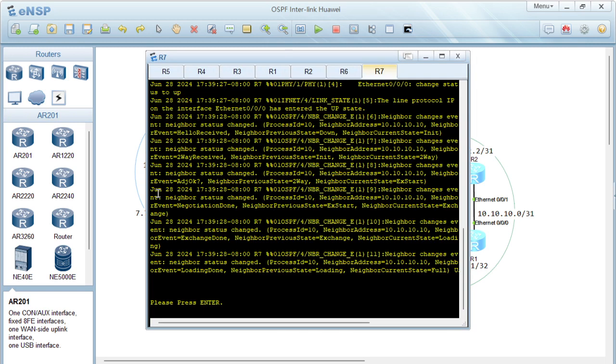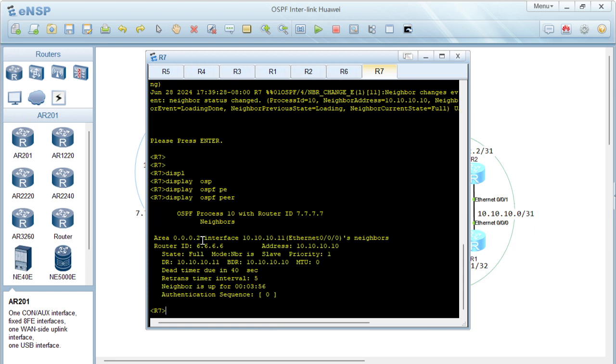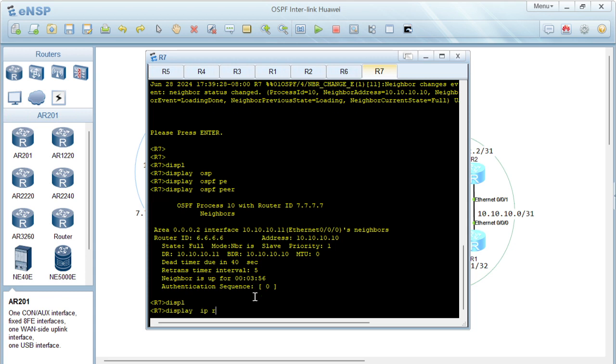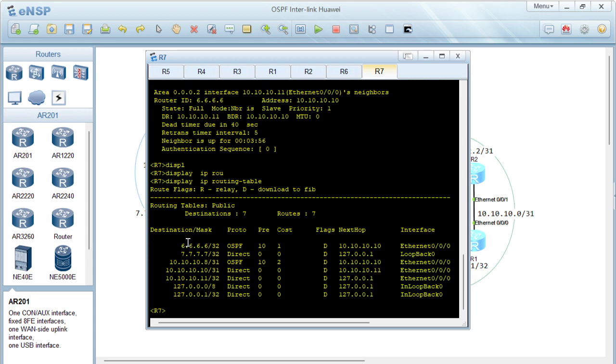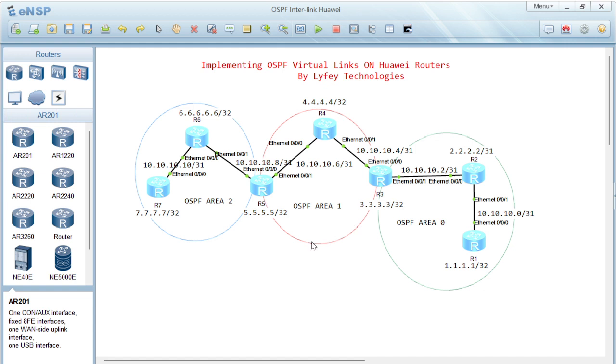But if we check on R7, if I display OSPF peer on this router, you can see we have 1 peer. But if I display IP routing table, you realize that we only have routes from area 2. We don't have any routes coming from either area 1 or area 0. So that's why we need to implement the virtual link to ensure that we have connectivity from OSPF area 2 to OSPF area 0, but it should be via area 1.